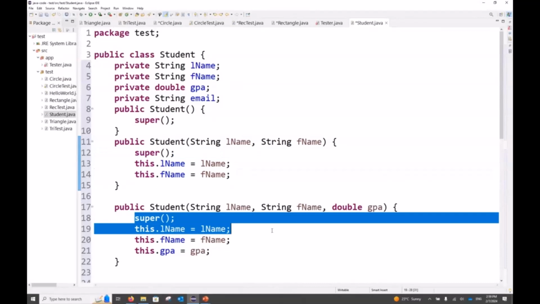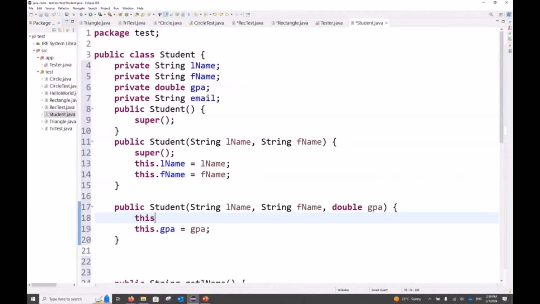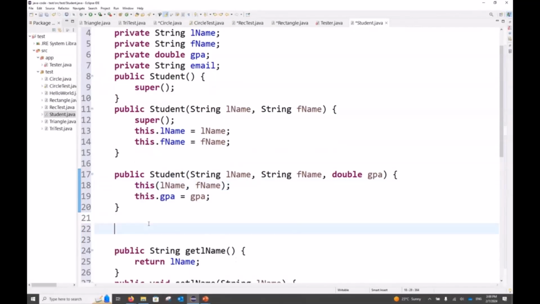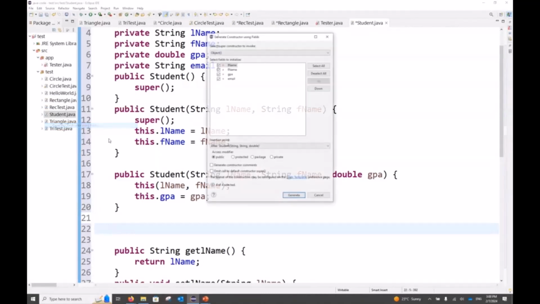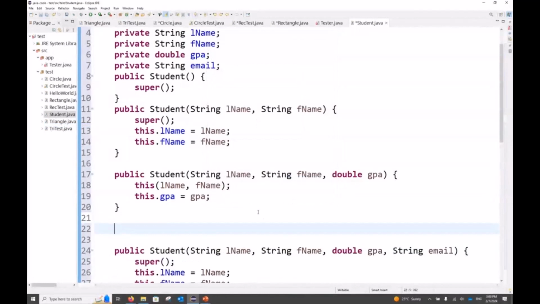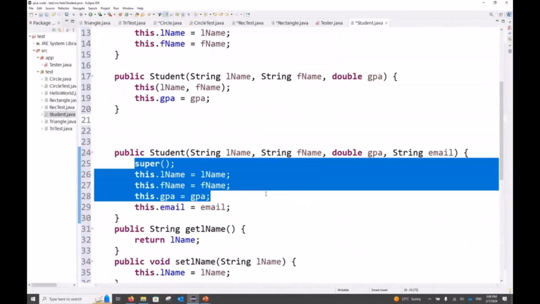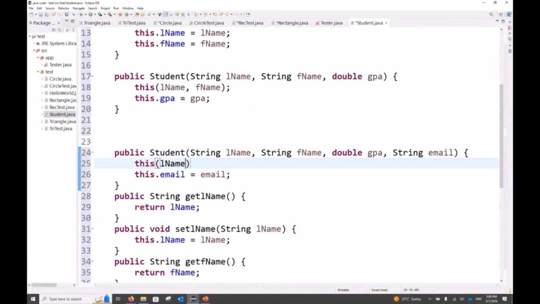Don't worry about super. Now, what should I do here? This, L name, comma. Of course, now you understand, I don't have to explain this. Okay, good. I'll make a fully parameterized constructor. Generate constructor using fields, all of them now. So now what should I do here? This, L name, F name, and GBA. Wait a moment.